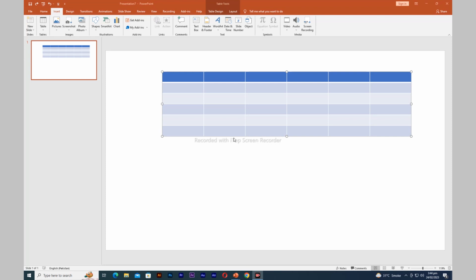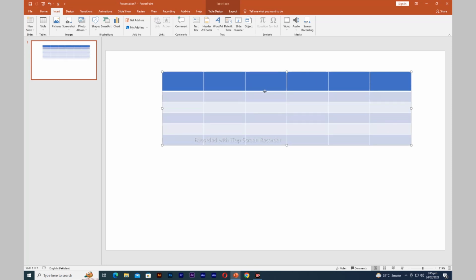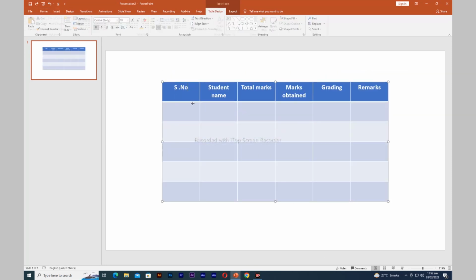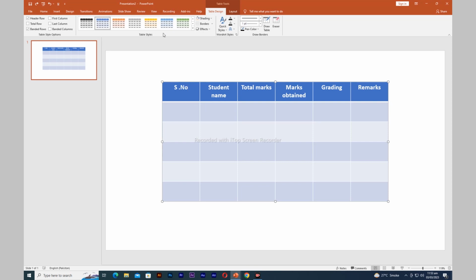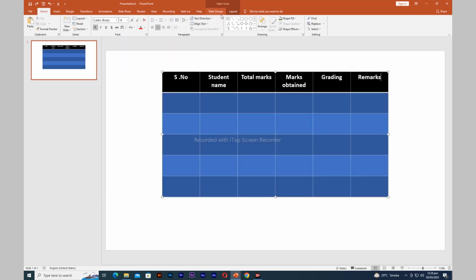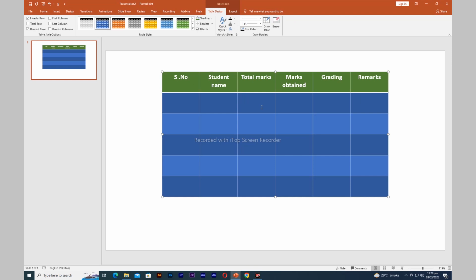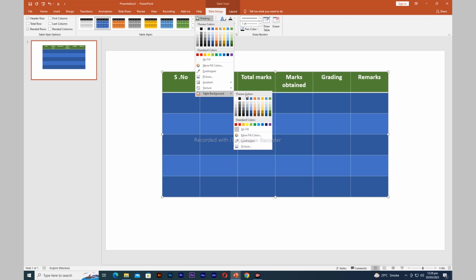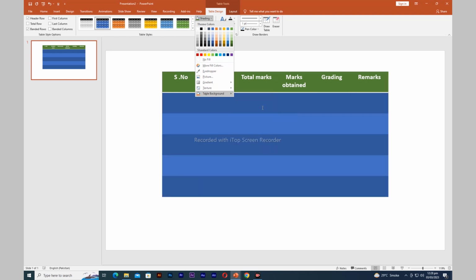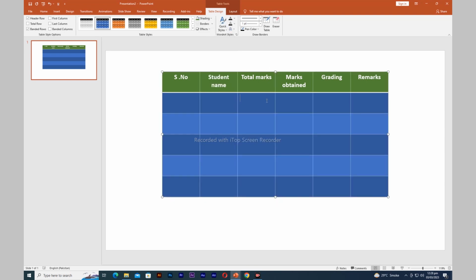We discussed adjusting rows and columns by dragging and dropping like this, and then we discussed changing table styles by clicking the Table Design tab of the ribbon, then selecting any table style of your choice from the Table Styles group, and we finally learnt about changing cell color by clicking Shading in Table Design and selecting any color. We also learnt to change the background color of the table by selecting any color from Table Background here.